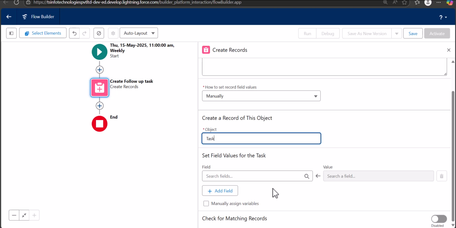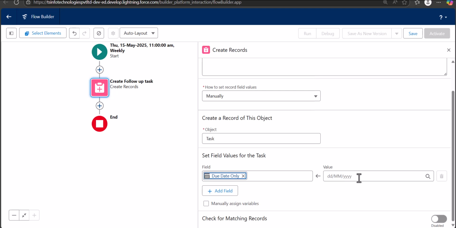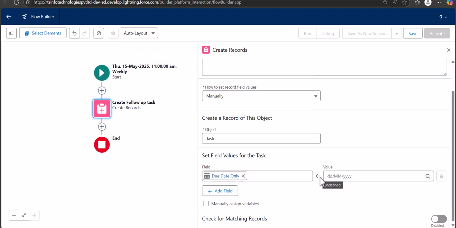So we are going to map the field values of the opportunity record that is triggering the flow with the field values of the task object. So the first field that we are going to map as a field value is due date. For example, I want to make this flow trigger after 3, 5 or 7 days of triggering the flow. So for example, this flow triggers on 15th of May, and I want to create the task after 7 days.